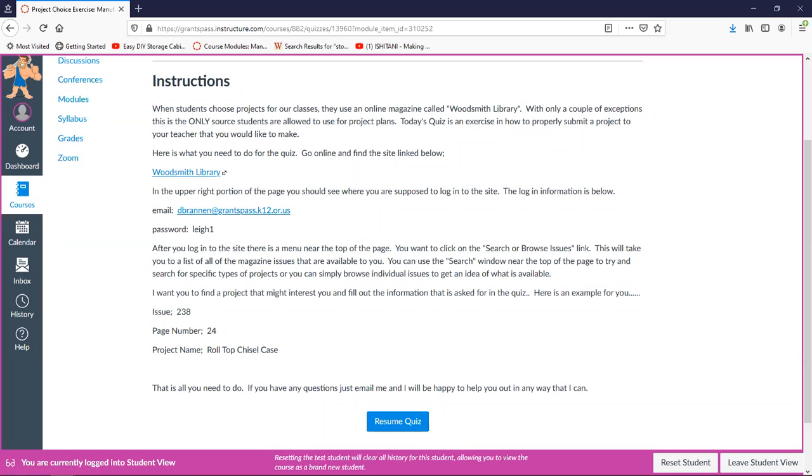In the upper right portion of the page, you should see where you're supposed to log into the site. The login information is below. They ask for the email, and this is the email you'll enter. It's just my email address here at the school. And then the password for the site is LEIGH and the number 1.